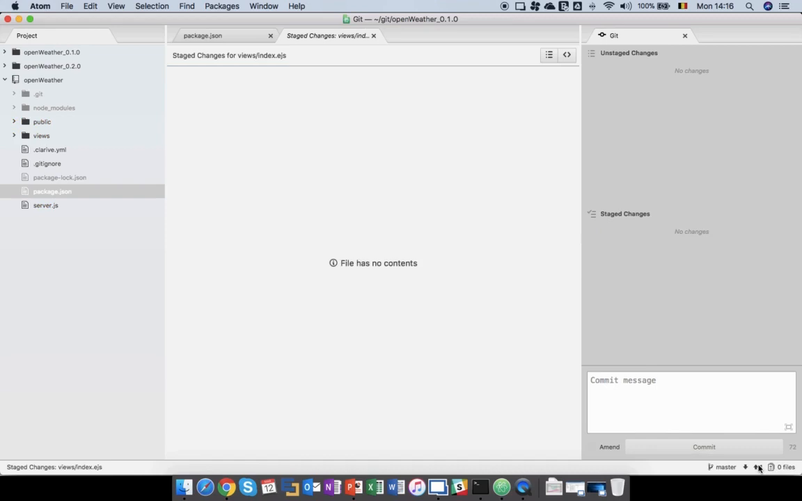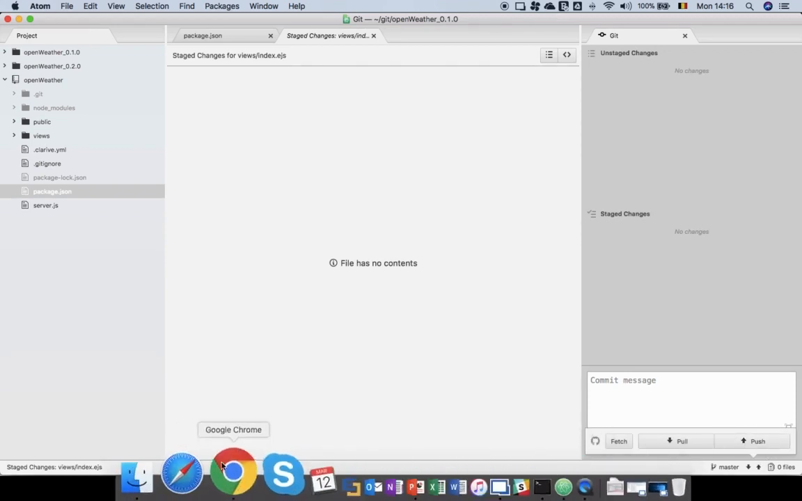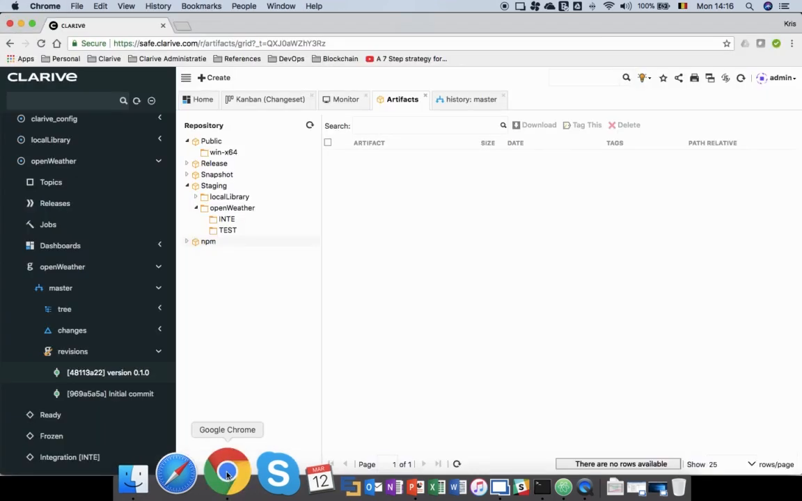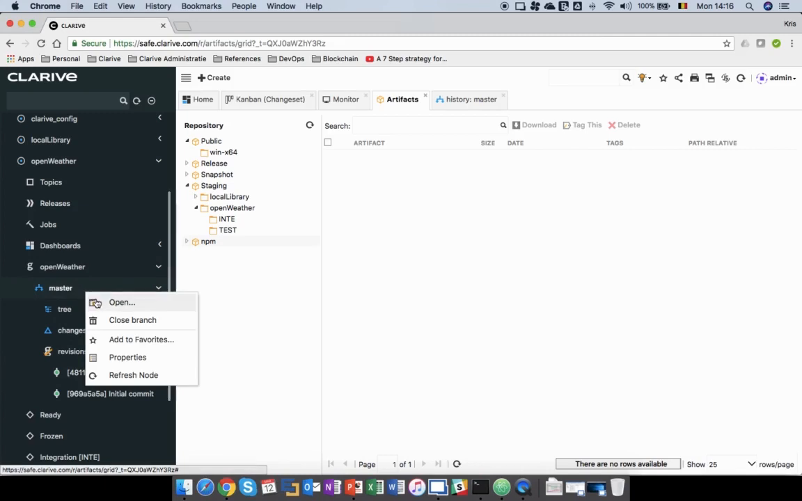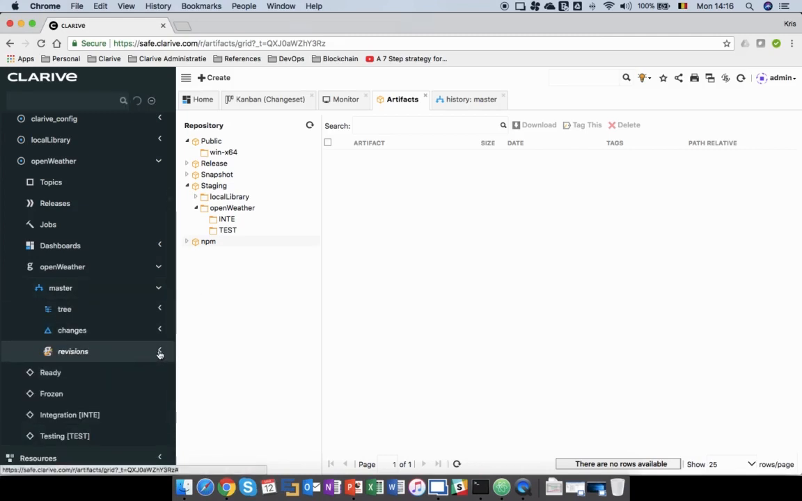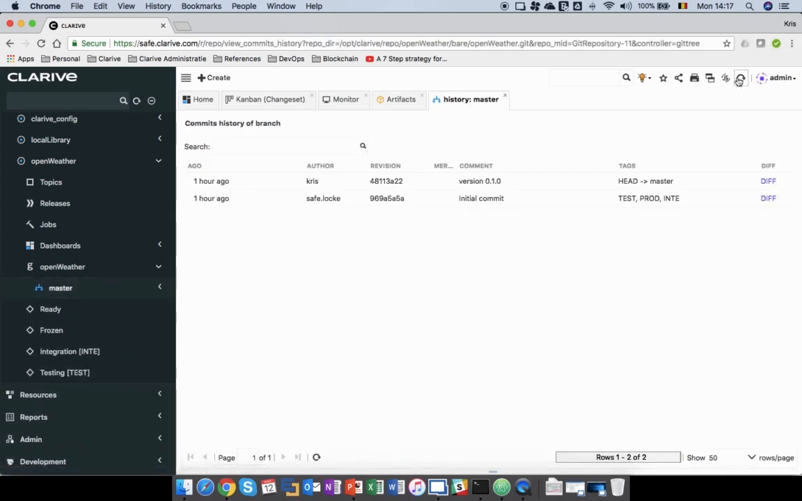So I type in a version number here, and I commit that version to my local Git repository. The next step is that I push that code into my Clarive repository, the Git repository that is managed by Clarive. How can I see it now? By returning to Clarive. I'm now going to refresh my repositories. So refresh my node. And when I go now to revisions, I have here version 2 installed.